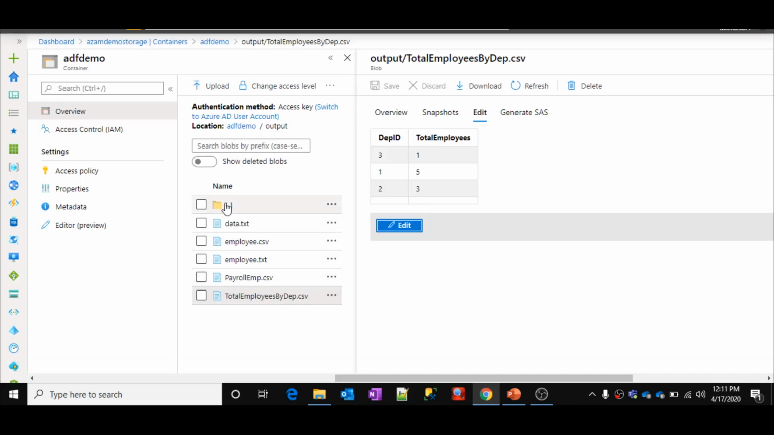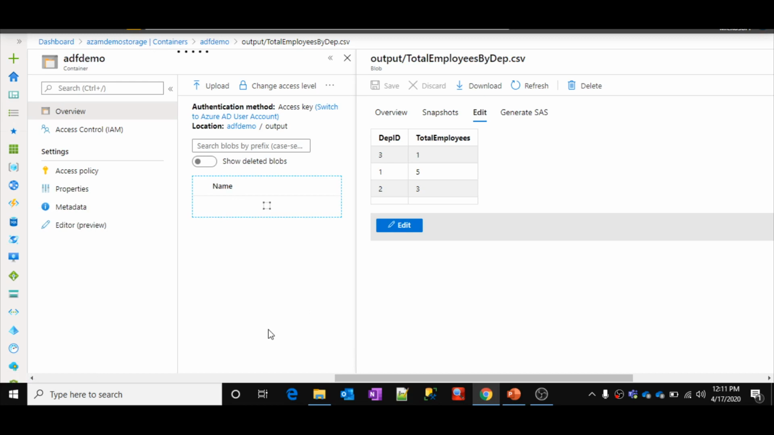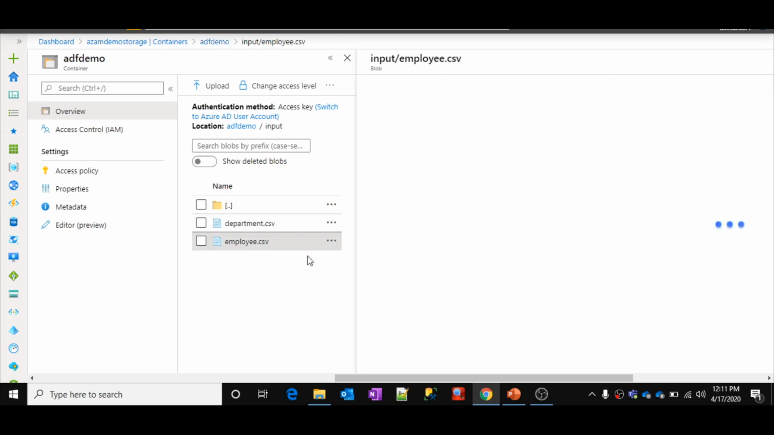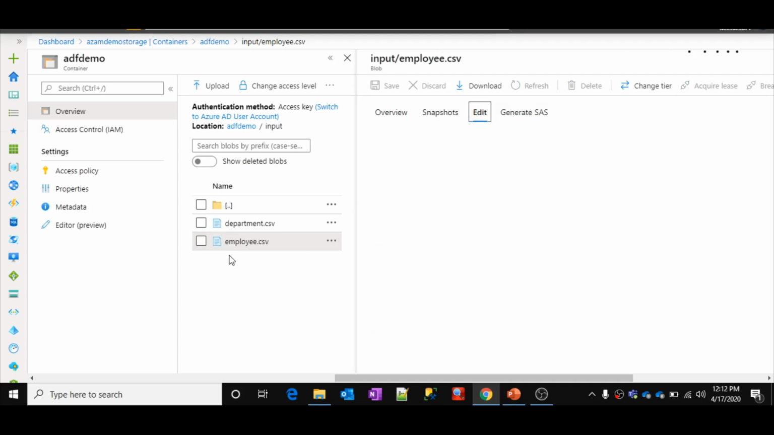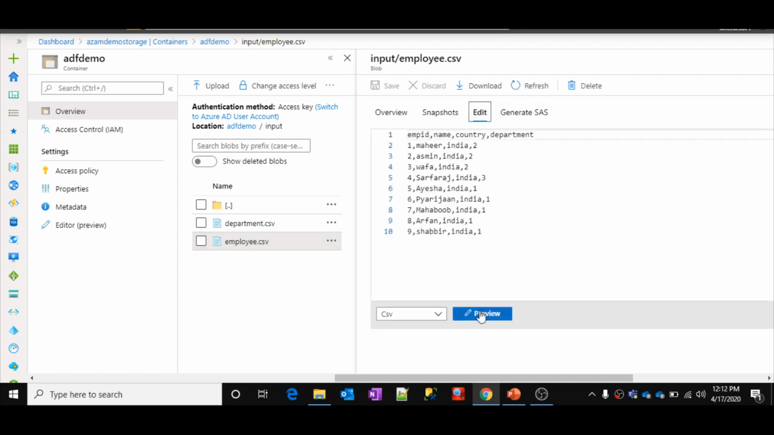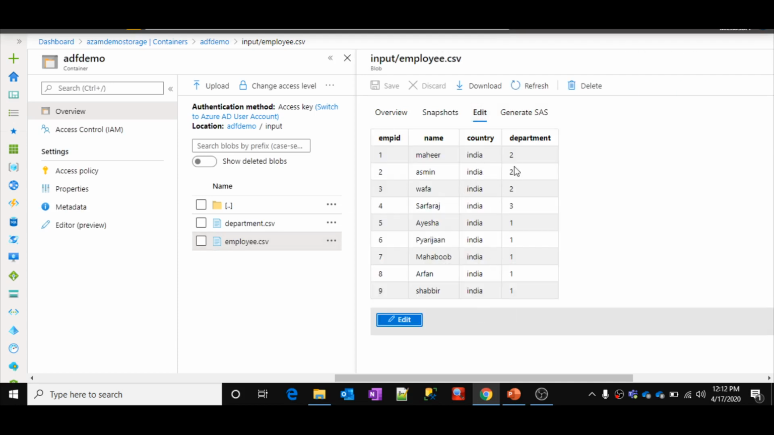Using this transformation, let me show you what we did. Inside this storage, we have an input folder. Inside this input folder, I have two CSV files, employee and department. This employee.csv file has data like this: employee ID, name, country, and department.